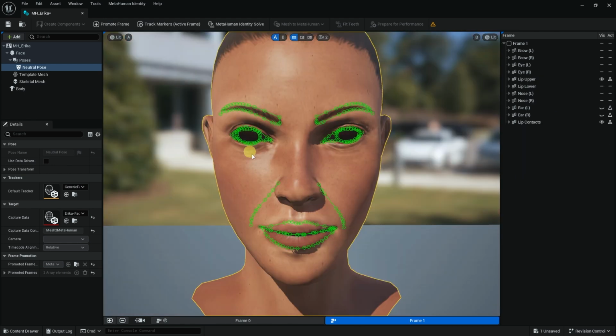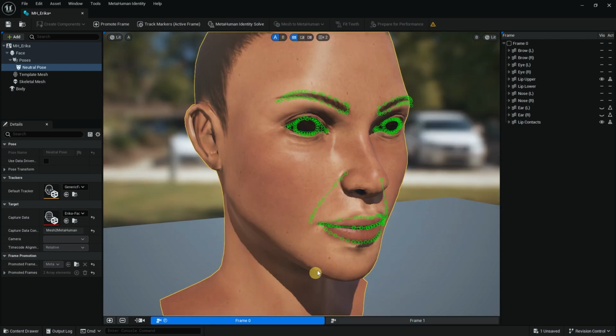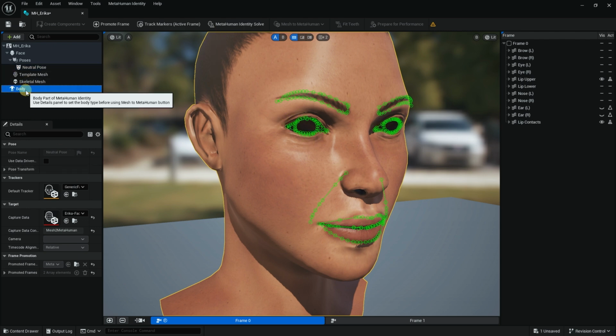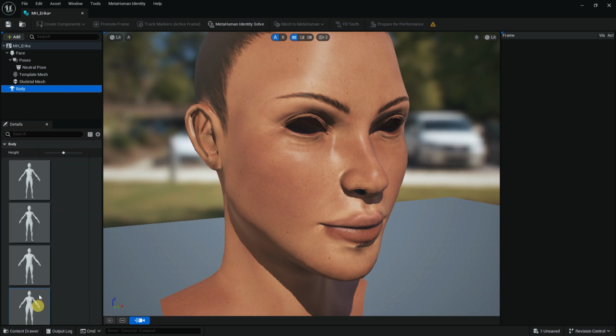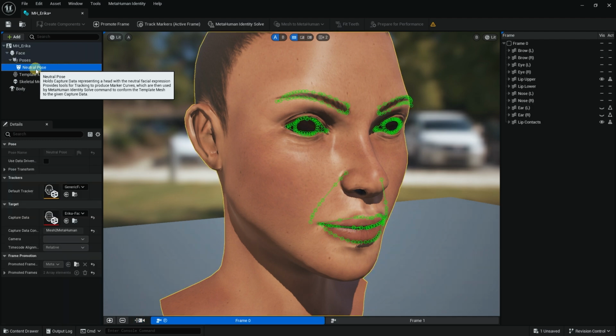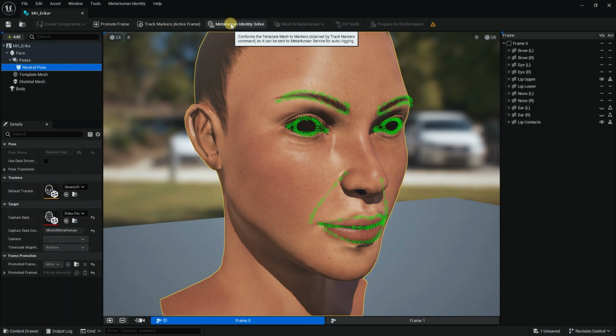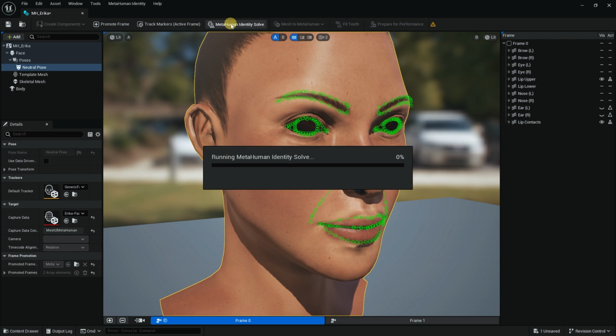Okay, guys, so once we have these curves that identify for Metahuman what to do with the face, I basically took the front face and just a little bit of the side, and I tweaked the curves so that the lips will not acknowledge the shadowing, but just the shape of where the eyes are. And now I'm going to make sure that our character has a body, and I selected this female body right here. Go back to the neutral face, and I'm just going to do Metahuman Identity Solve.